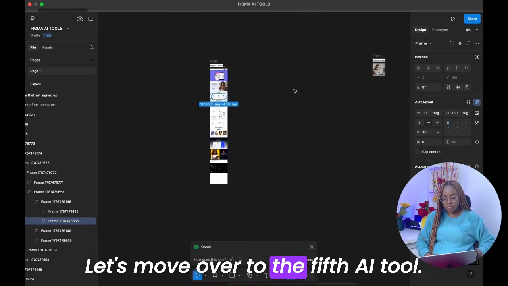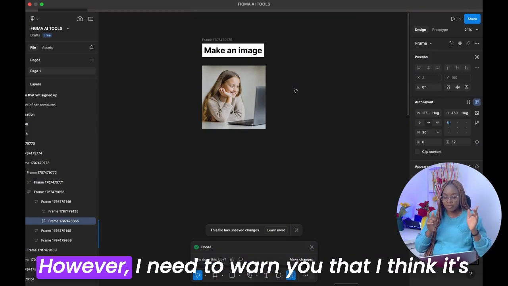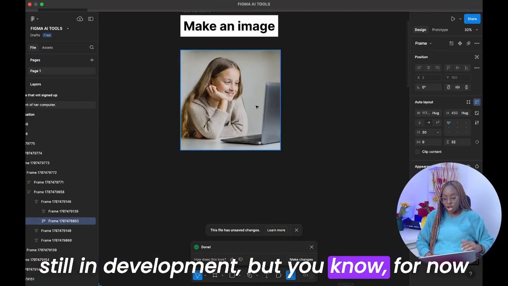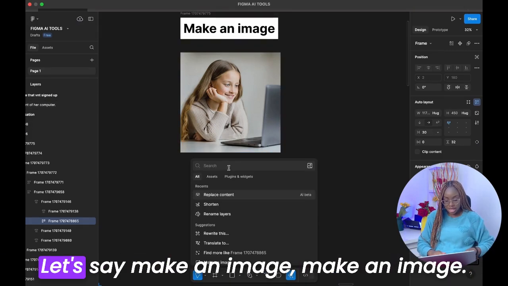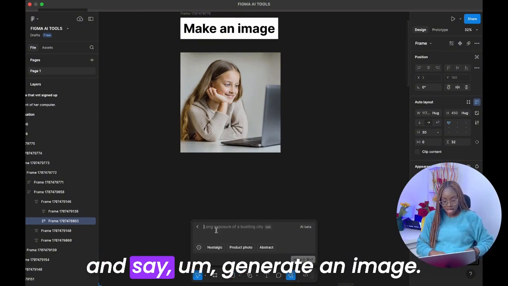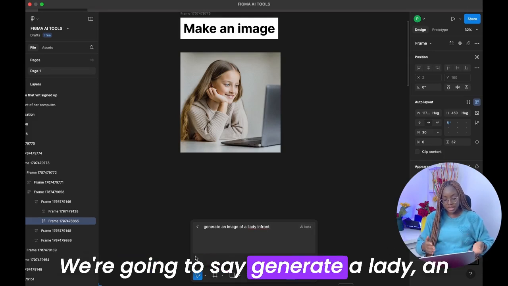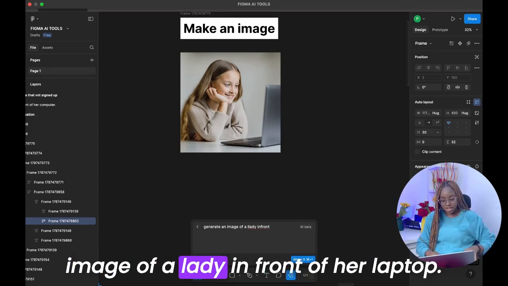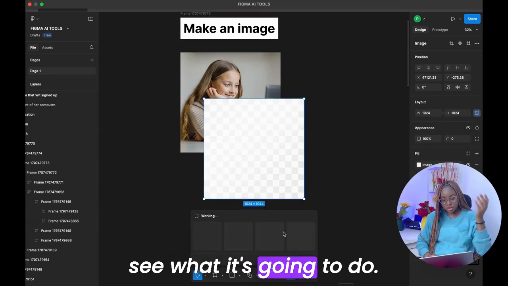Let's move over to the fifth AI tool. This one comes in handy. However, I need to warn you that I think it's still in development, but for now we can just try it out and see how it works. Let's say make an image. So we're going to type a prompt and say generate an image of a lady in front of her laptop. So let's click on make it. Let's see what it's going to do.